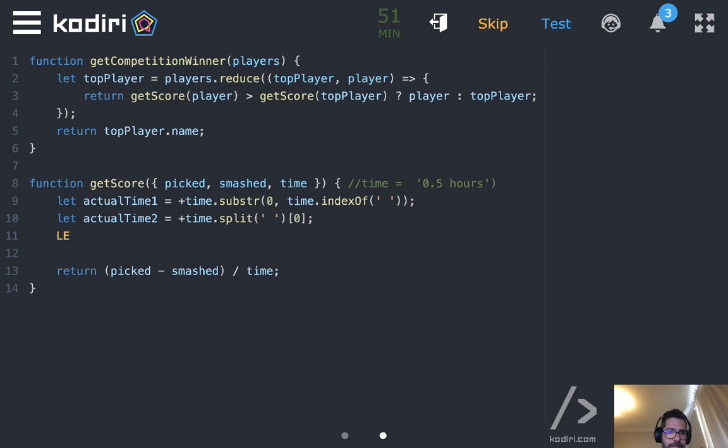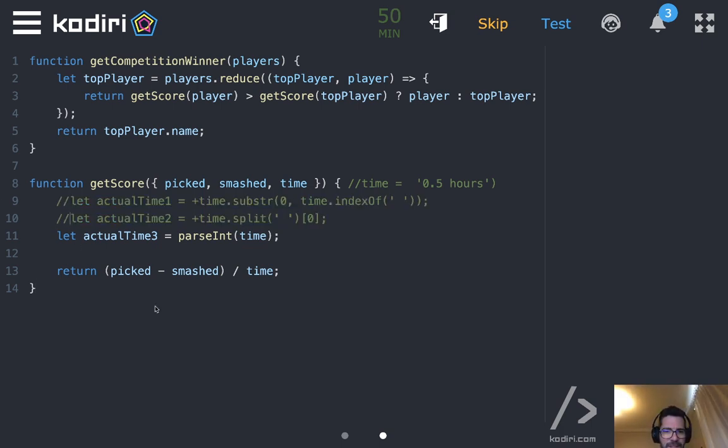And then, based on what Minji suggested, actual time three. So she's suggesting to do parse int time. What do you think about that, guys? Will that work? Parse int? Any thoughts? That's correct, Ian.